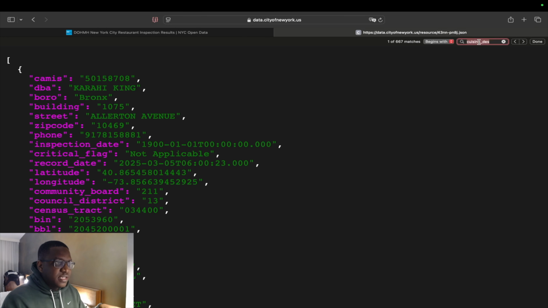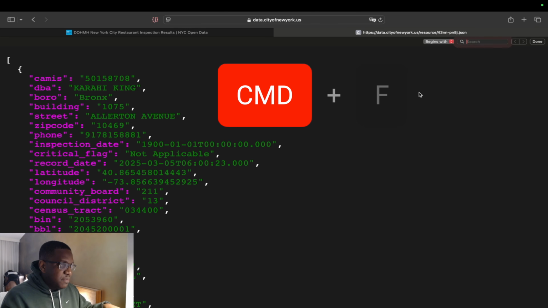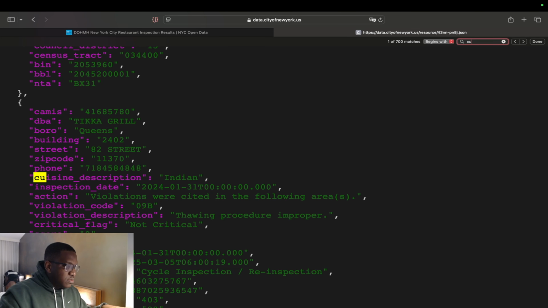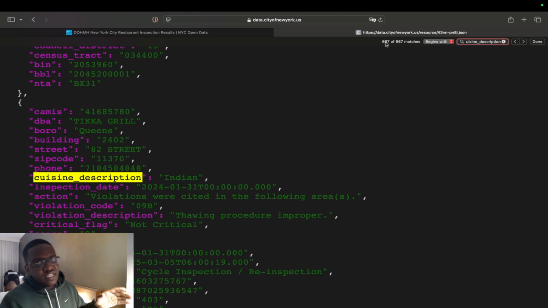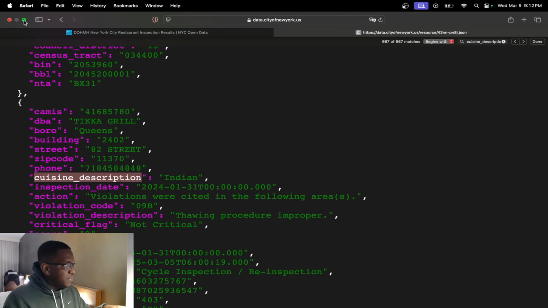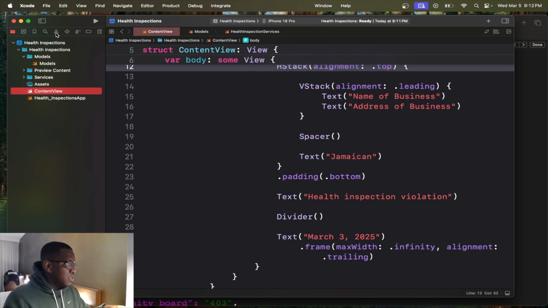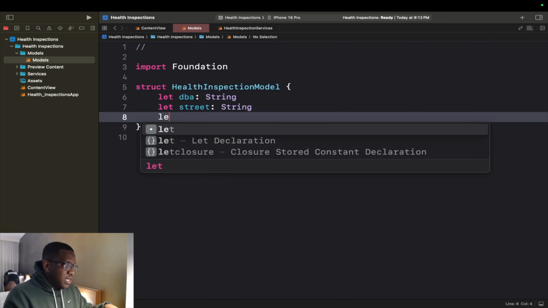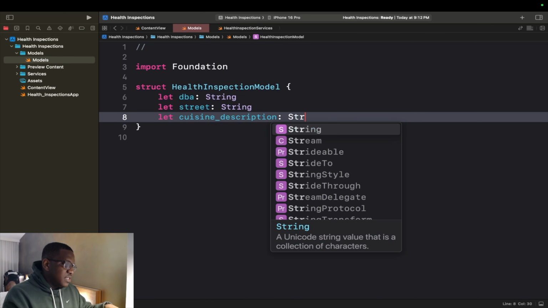But let me change this. If I do a quick find, Command F, and I type in cuisine description, is that in here? You'll see that there are 667 records up here that have this. So I know that some of them will have it, but others won't. And the name of it is cuisine description right here. So let's minimize that again, go back here and jump to our model. And we're going to say let cuisine description, and we're going to make this a string.